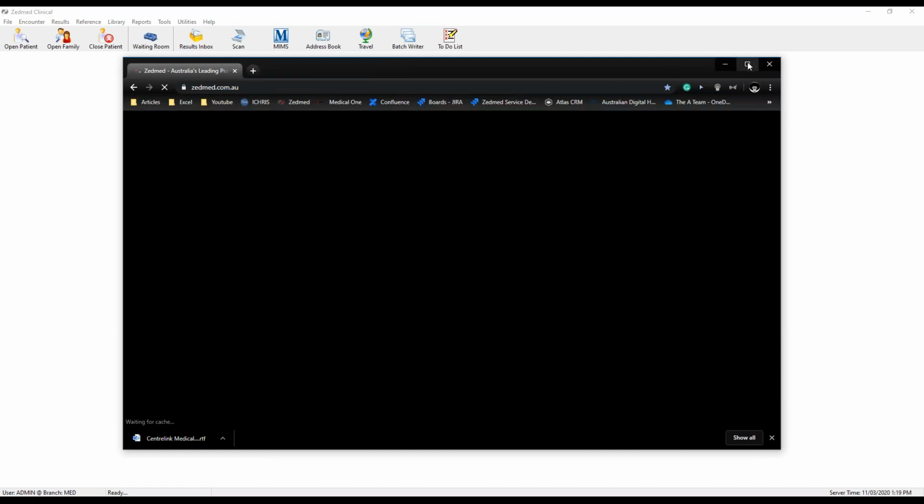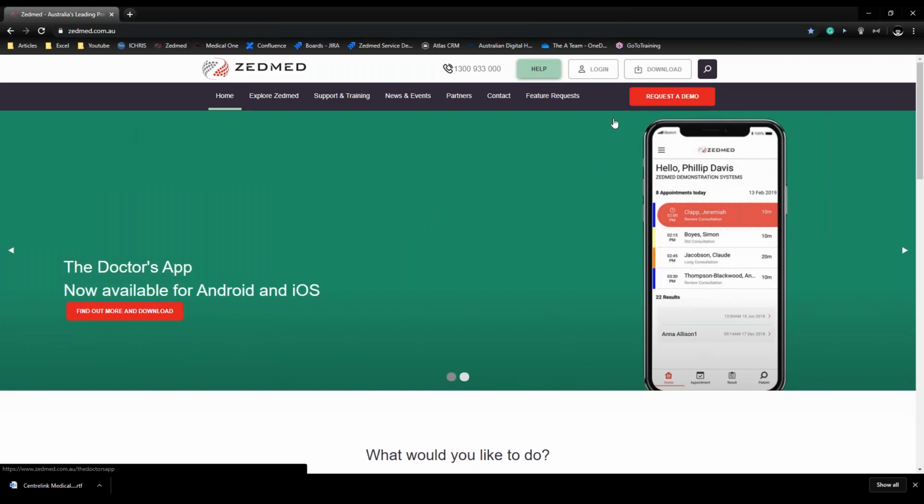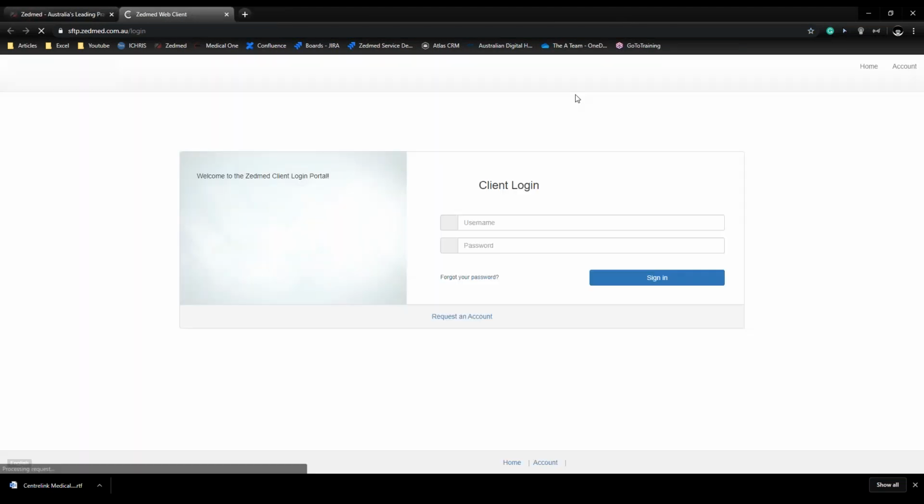So on our Zedmed website, you can go into the login button, which will take you to the client login area. Now, each of the attendees today, you would assume you're the clients. So you have your own client login. So that's basically your login. And if you don't have a login for the Zedmed website, you can request an account, and the turnaround time on that's fairly quick.